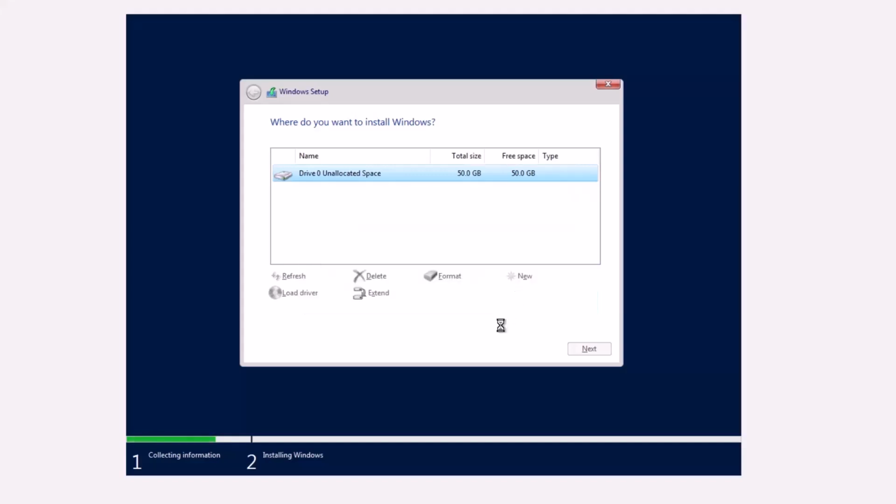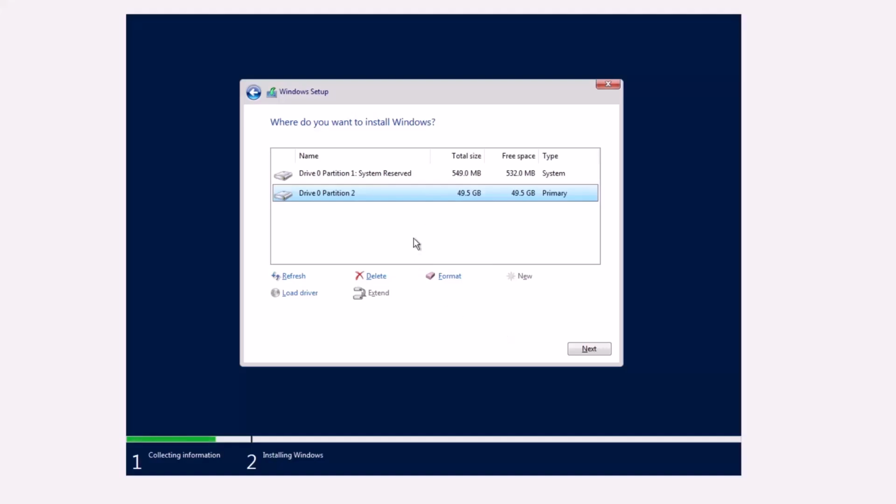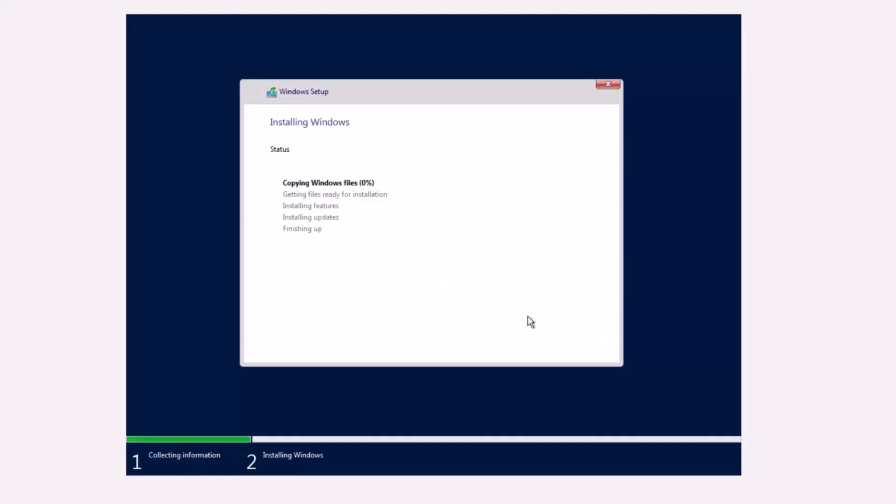OK. So we have two partitions on drive 0. That's partition 1, System, with 549 MB, and partition 2, in which we are going to install Server 2019, which is 49.5 GB. We'll select the bottom one, that's partition 2, and click next. This could take a while. I'll be back when the installation is completed.